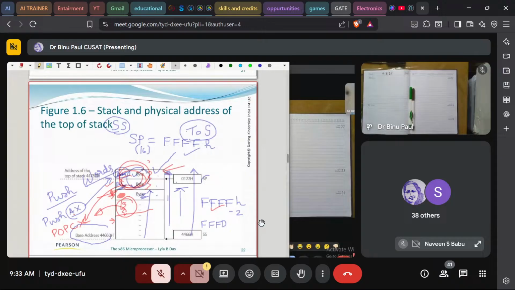Again, the stack can be filled from the top. So as you push, the stack pointer goes down, and as you pop, the stack pointer goes up by steps of 2. So this is called a push down stack. There are stack structures which are not pushed down, the opposite, where as you push, the stack grows upwards from the base. So this is a stack which grows downwards from the top.